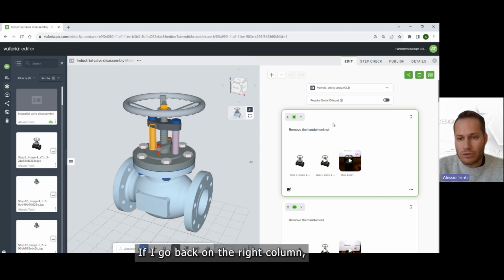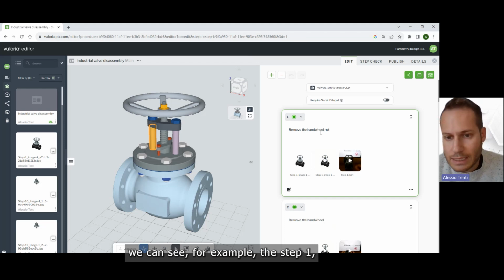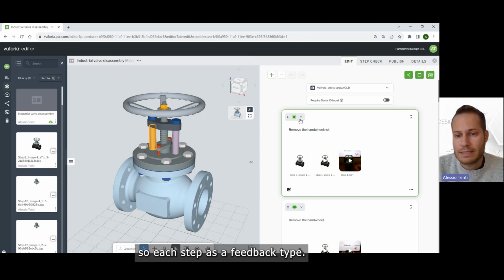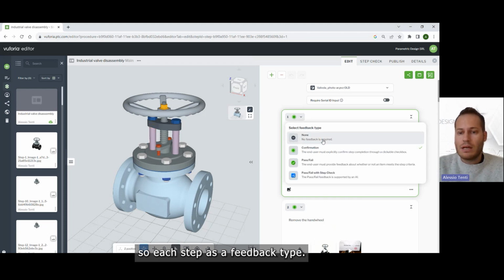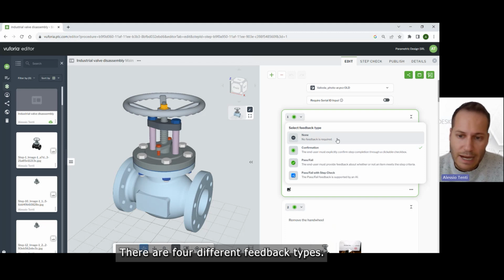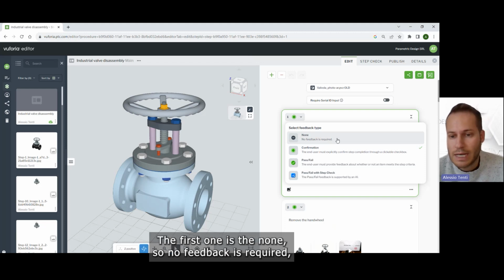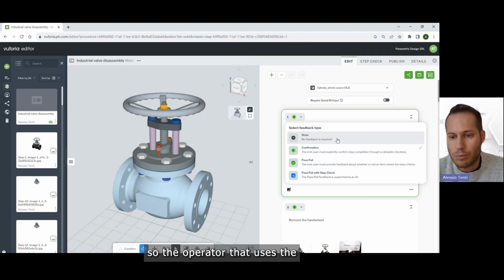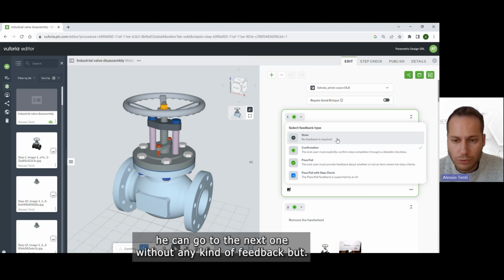If I go back on the right column, we can see, for example, the step 1. So each step has a feedback type. There are 4 different feedback types. The first one is the none, so no feedback is required. So the operator that uses this procedure at runtime, when he performs the first step, he can go to the next one without any kind of feedback.